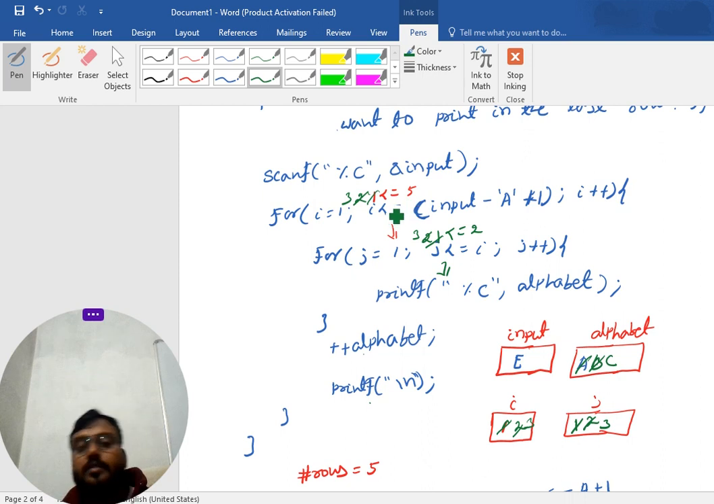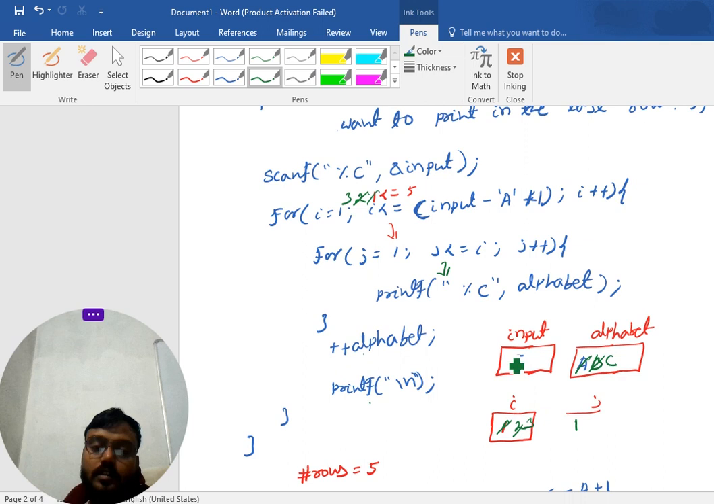3 is less than or equal to 5, condition true. Then reinitialize j with the value again 1. Fine. Reinitialize the value with 1.